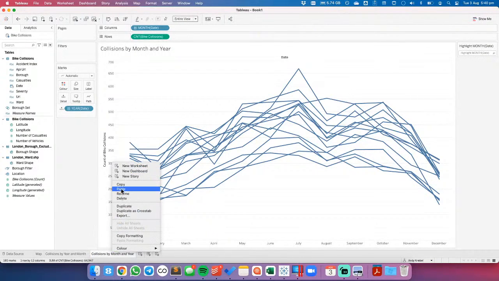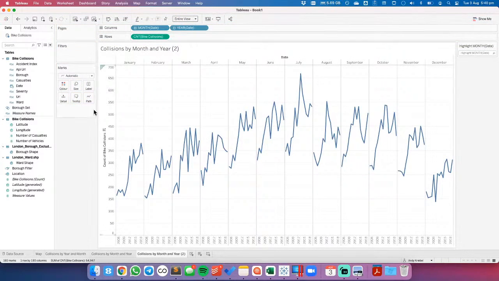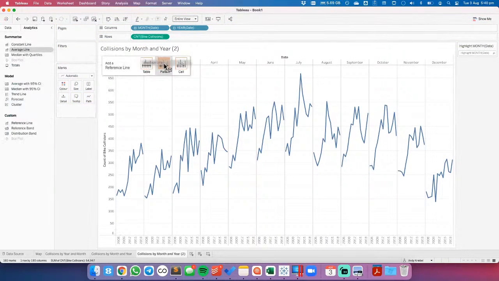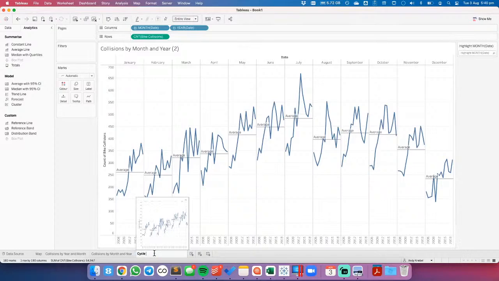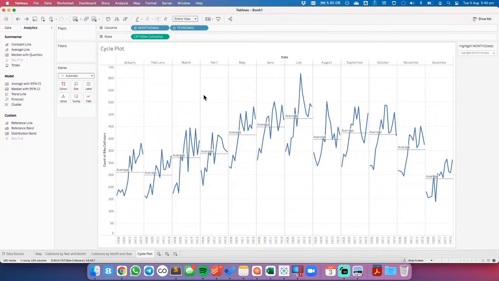We could also look at this as maybe a cycle plot. Pardon the pun. And so we could put the average line on for each pane. And that kind of shows us the average number of collisions in that month across all years. So this would be our cycle plot. Kind of have to use a cycle plot this week, I think. What does this look like if we make them bars? Okay, that makes it pretty hard to see, I think. So yeah, that looks okay.